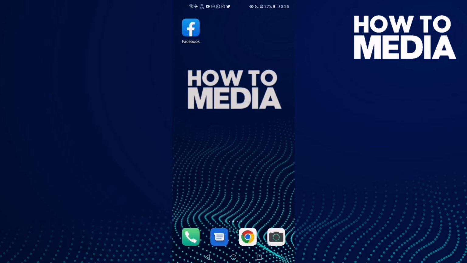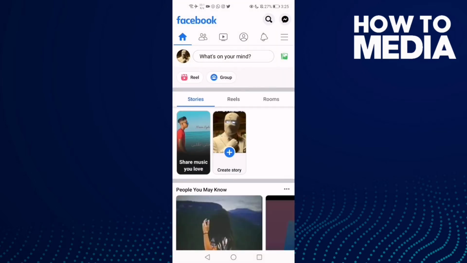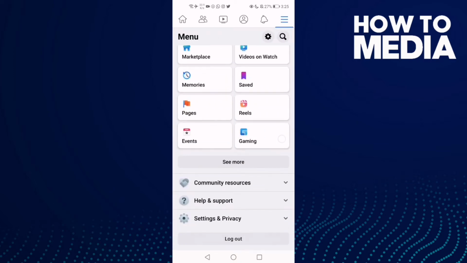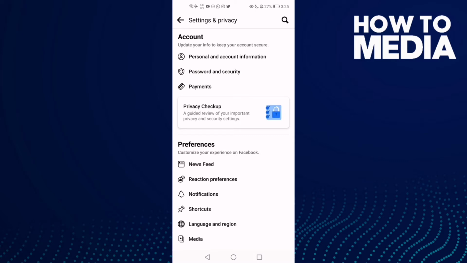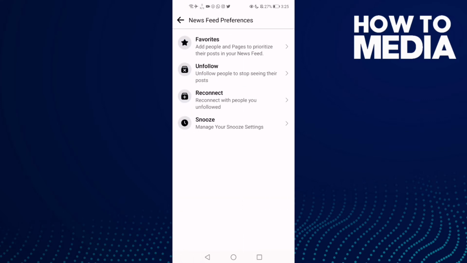First thing you're gonna do is go to Facebook and now click this three lines, and then go down until you find settings and privacy and then click settings, and now click this one, news feed, and then you will find here favorites.